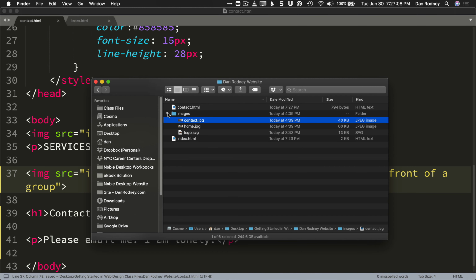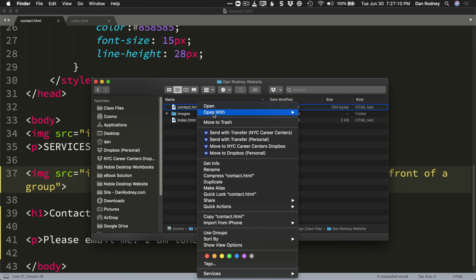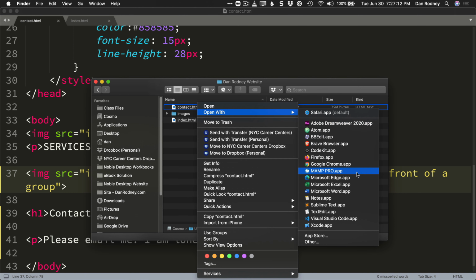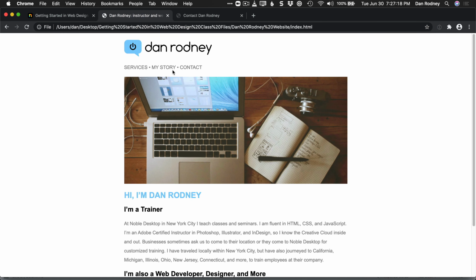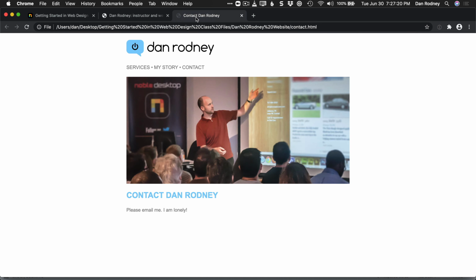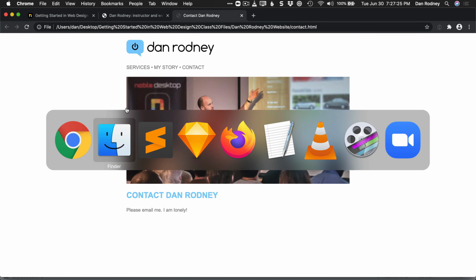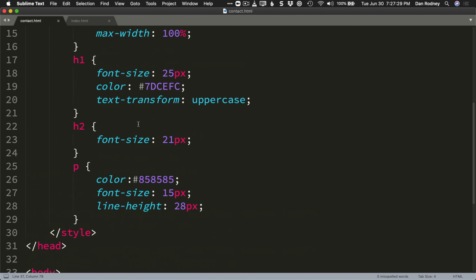Now I can preview that by right-clicking and opening that up with my browser. So let's keep going with Chrome. So now I've got this page, and I've still got my home page, but I have no way to get between those two because I haven't made a link. So we can link it up, upload it, and we'll have a working website. So how do I get from one page to another?